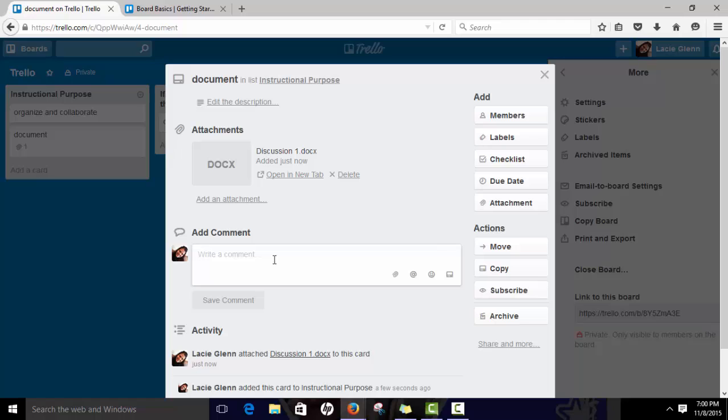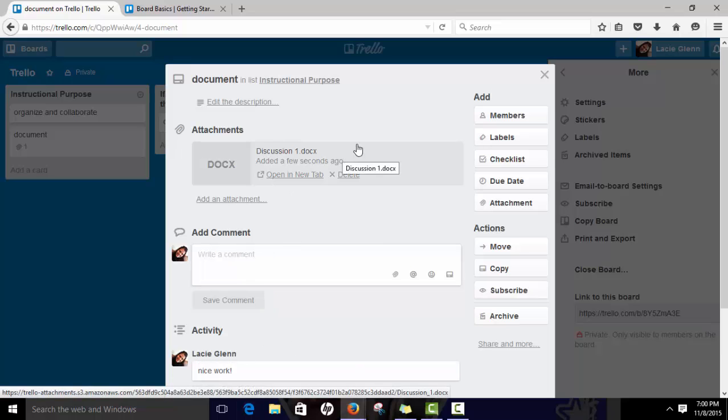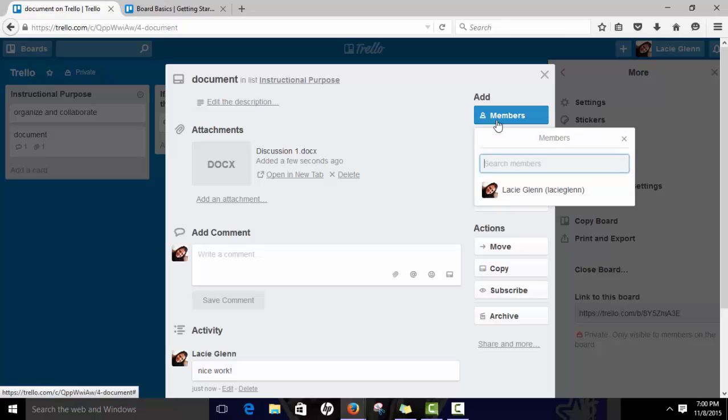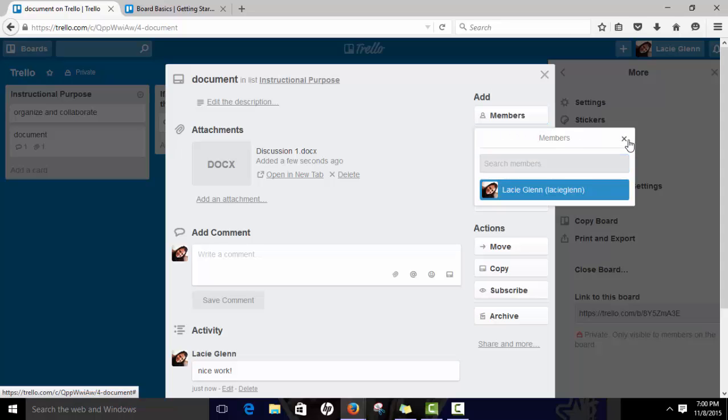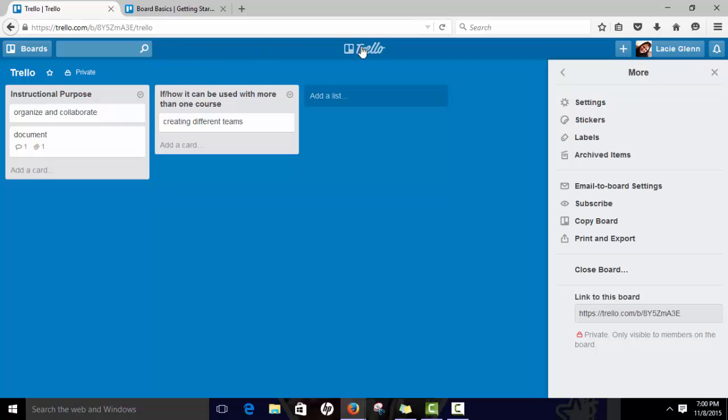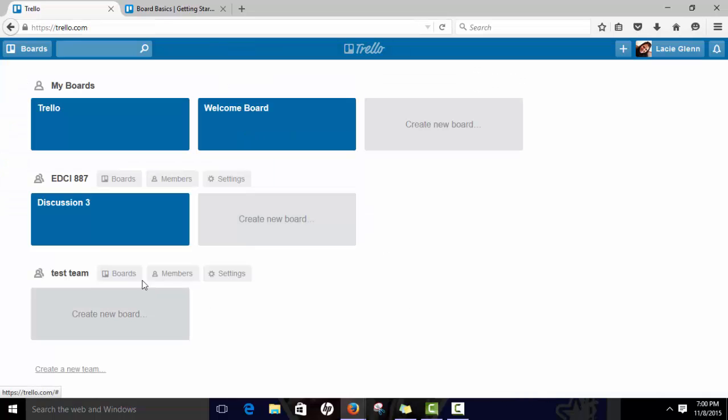And then if someone came in and looked at that, they could add a comment, like "nice work," and then they could save that comment and it would show up. It's not as exciting because I'm the only one looking at it, but you can also add extra members here if you just wanted members there. So there's lots of fun things you can do with your cards.